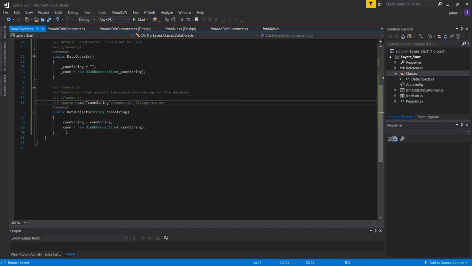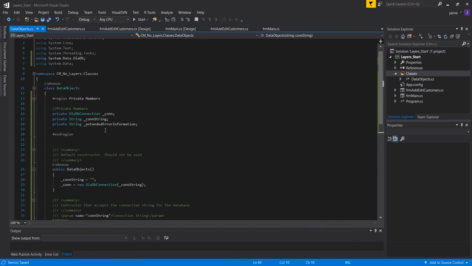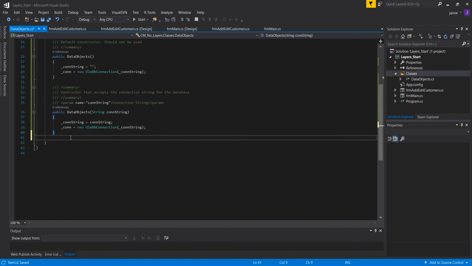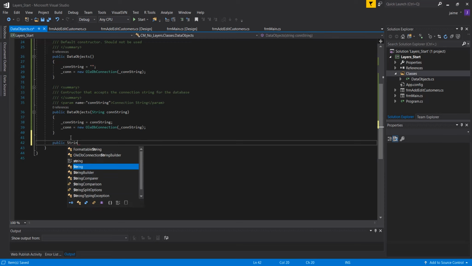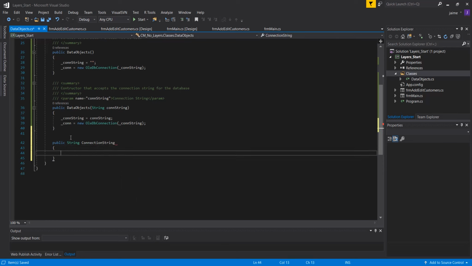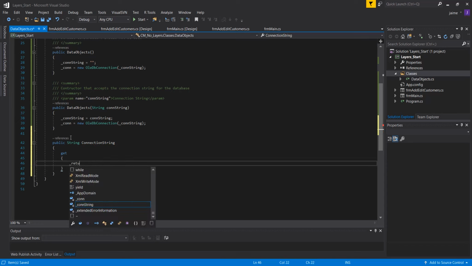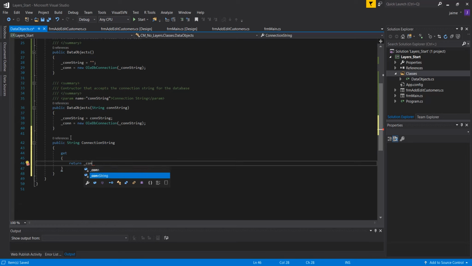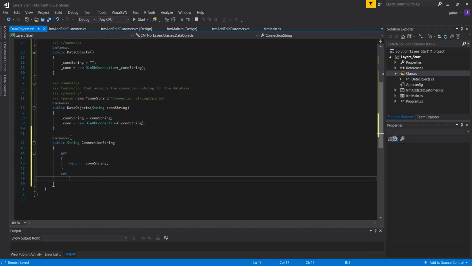And now I can create my properties. What these properties do is expose these private members to the outside world, or at least the ones that I need. And in my case, I'm going to allow connection string to be exposed and to be both set, well, this one is get, return, but I'm also going to allow users to set a new connection string in the case that they need to.